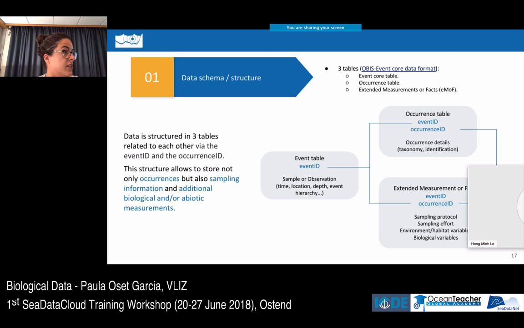What we're going to put in the occurrence table is everything related to the taxonomy, so which species were observed in each of these samples, and it has to be standardized. We will see later on in an exercise. And then all the rest of the measurements are going to go in the extended measurements or facts. If it's a measurement related to the station, for example we took the temperature of the water, it will be linked to the event table. If it's a measurement related to the species, such as the life stage or abundance or other types of biological measurements, it will be related to the occurrence table, also with the event. So this is the structure. We will see an example later.